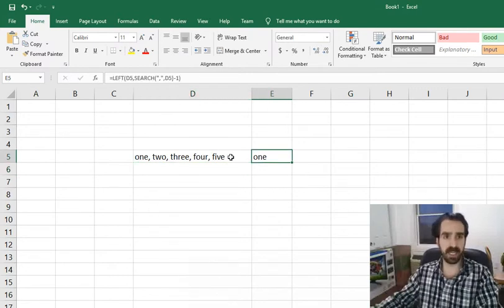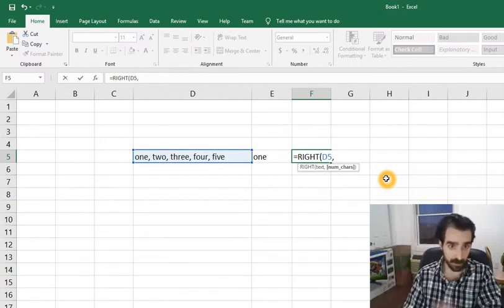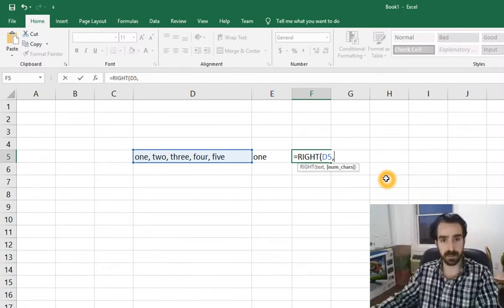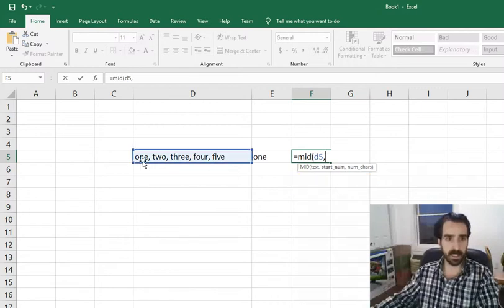But now what if I want 5? Well, I can't really use the right function. Let's see, D5 and number of characters. This doesn't really work. Okay. If I do mid, do D5 again, start number, well, I can count all the way up to this comma, but if I have a long column of information or many rows, that number will probably be different every time.